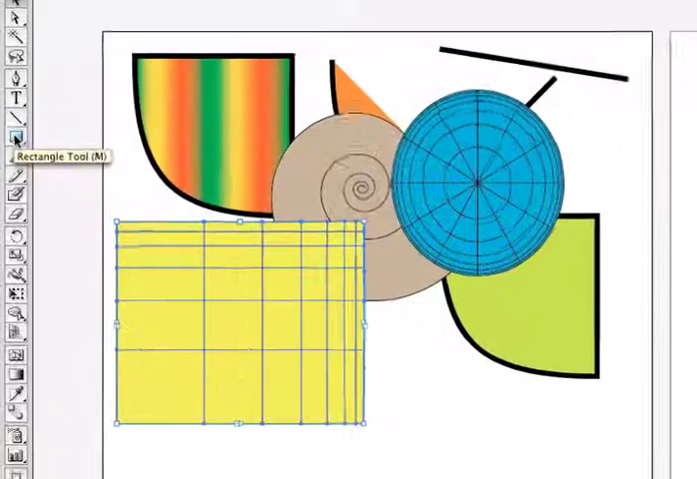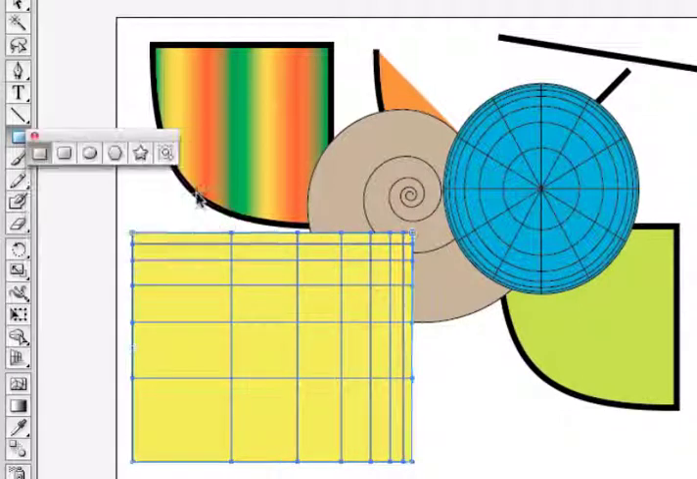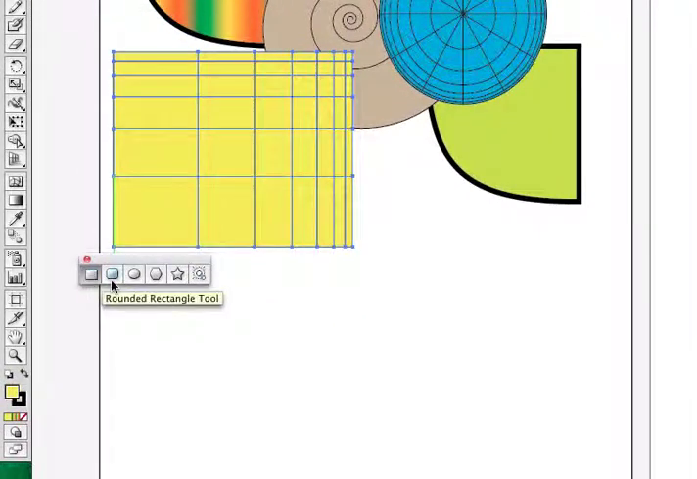Now we are going to look at our shape tools. Once again, we have 6 tools out here and a tear off. So I'm going to tear that off now so I can play with that. We have a rectangle tool, a rounded rectangle tool, an ellipse tool, polygon, star, and a flare tool.